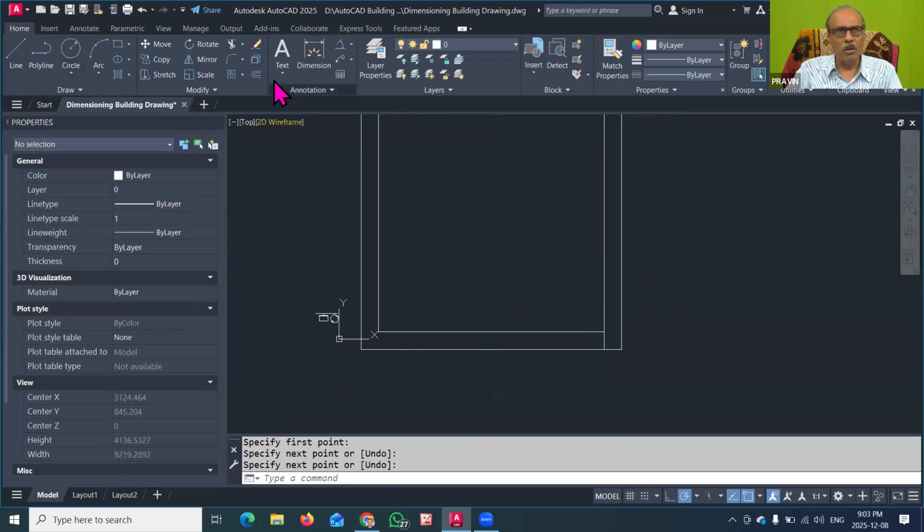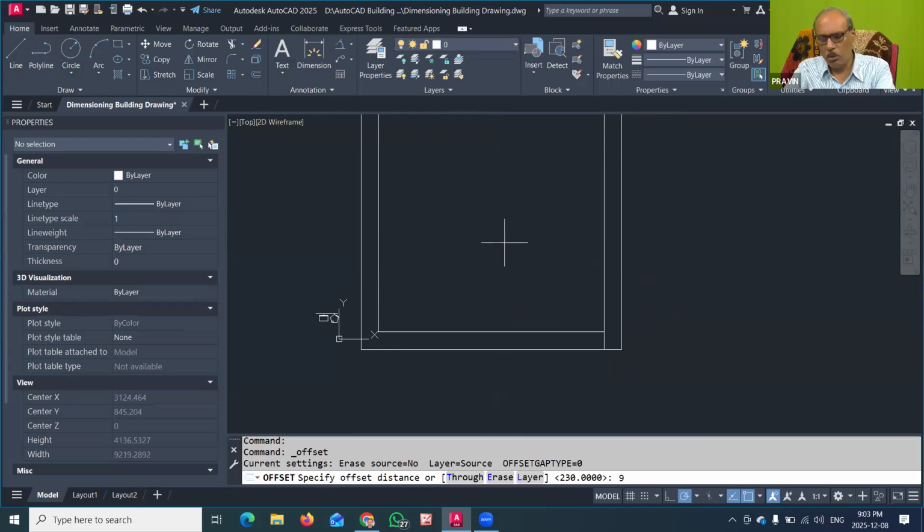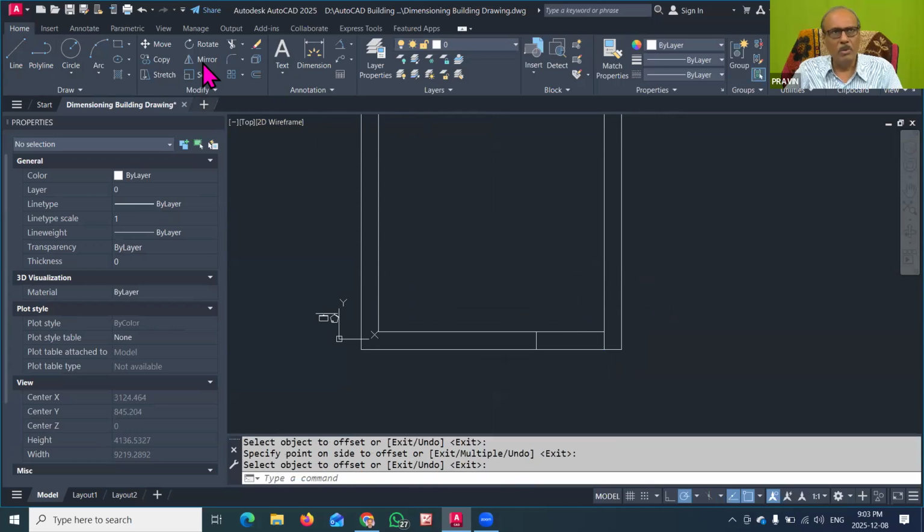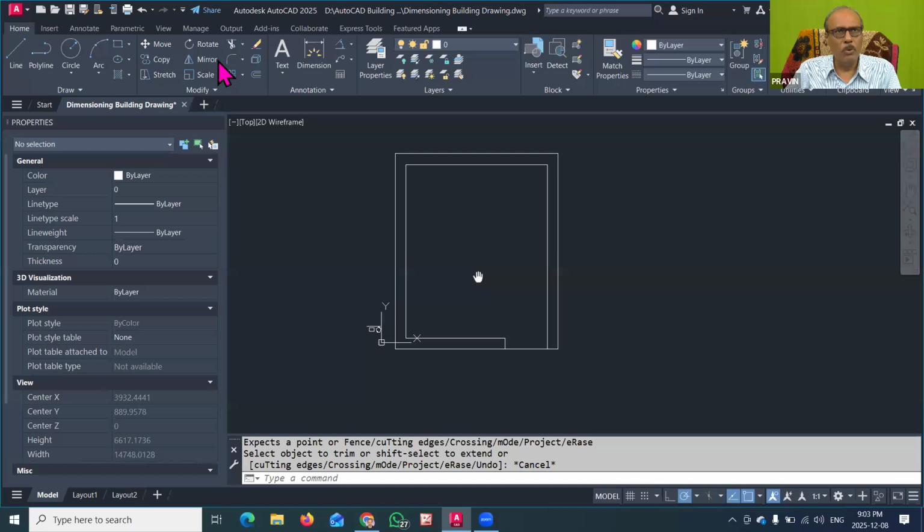Then I will offset for the door dimension, that is about 900, and this line will be here. And now I will trim the unnecessary part of the door lines. So this I have deleted. Now if you want to show the window, you can show the window.